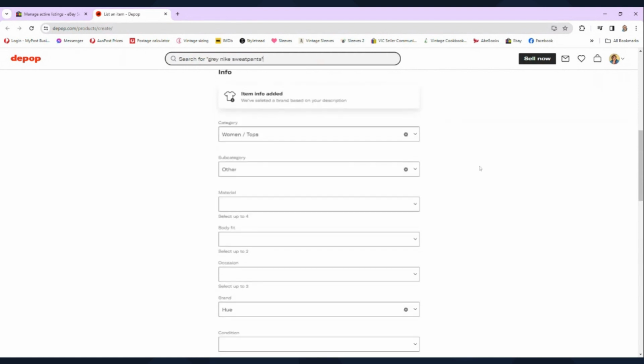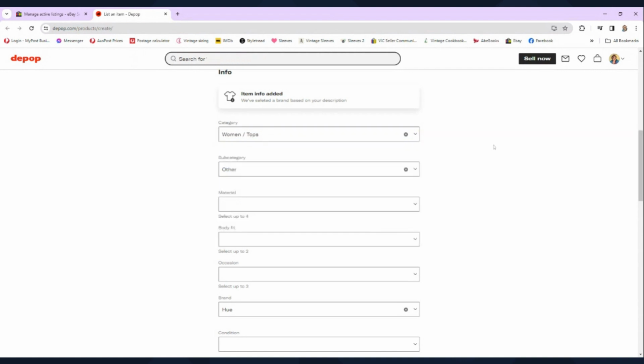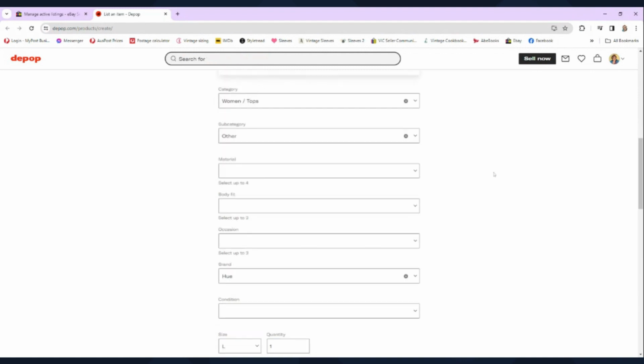Now, doing the item specifics on Depop is quite different than it is on eBay, because they have a drop-down box, a drop-down list like so. You can only choose what is there. You cannot add in anything new. So it's a bit frustrating to start because we are so used to listing on eBay with all the things that you can fill in. However, once you get used to it, it does make it quick and easy.